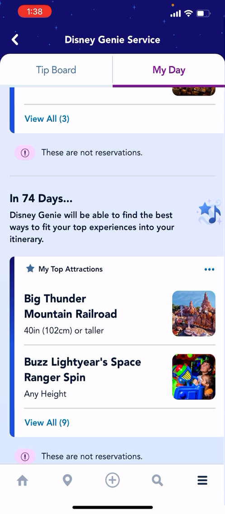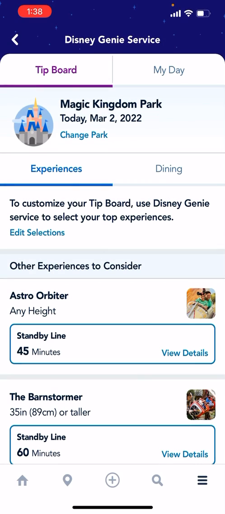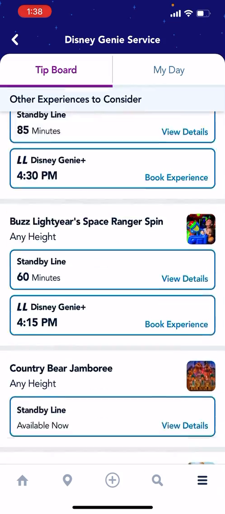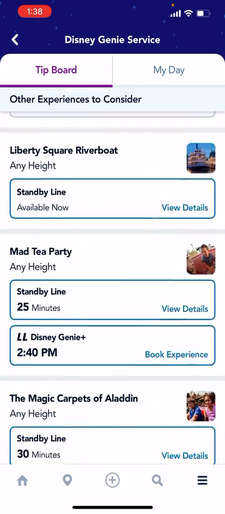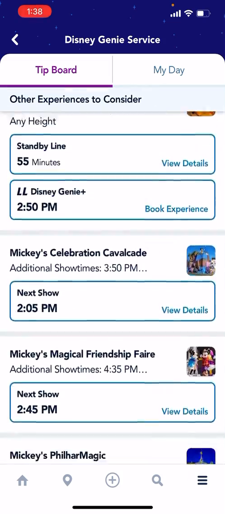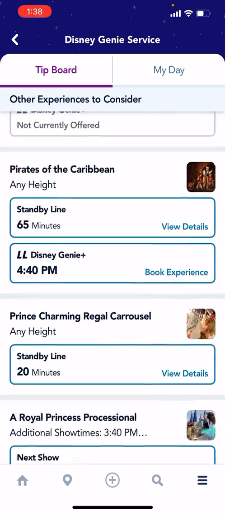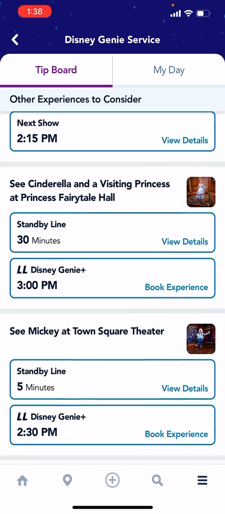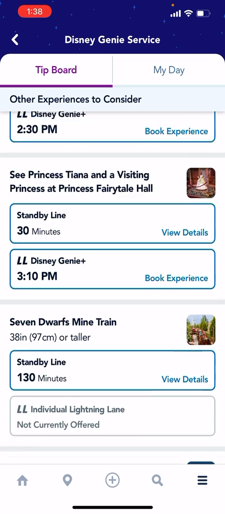The next thing you're going to do is go over to Tipboard. Tipboard is really going to come into play for those of you that have purchased Genie Plus or are going to utilize individual Lightning Lane attractions. Now, what that means is individual Lightning Lanes are an additional service that is not included in Disney Genie Plus. For example, at Magic Kingdom, typically Space Mountain and Seven Dwarfs Mine Train are your two rides that are not included. They cost $7 to $15 per person to skip the lines for this ride.